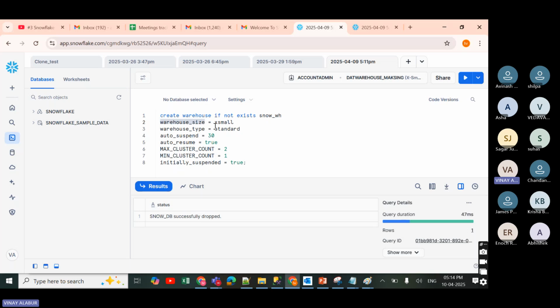Warehouse size small. You can also create medium, large, extra large and so on. Then what is your auto suspend mode? How many seconds do I want to keep it open? Auto resume is equal to true. Minimum cluster size is 1, maximum is 2. Initially suspended is equal to true. These are the minimum parameters you should remember: warehouse size, warehouse type, minimum cluster count, maximum cluster count, auto suspend, auto resume, initially suspended.